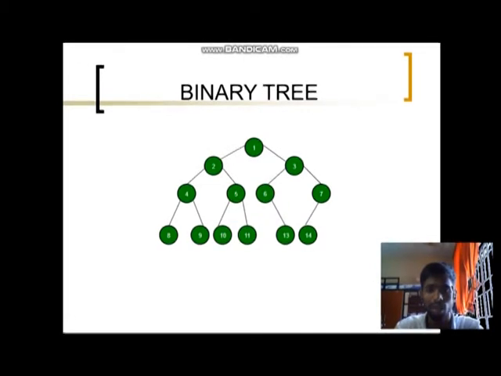For example, here you can see that parent node 1 has two child nodes, 2 and 3, and again 2 is split into 4 and 5. And this is an example of an incomplete binary tree, because the parent 6 does not have two children. It has only one child node.